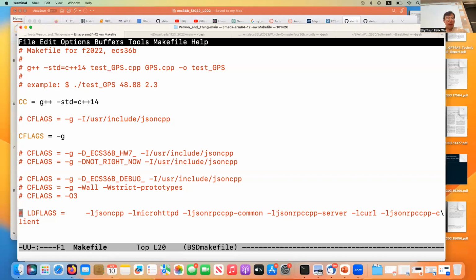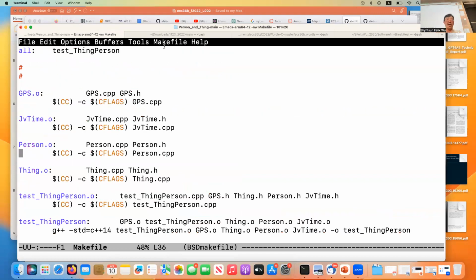But the important thing is, you see that I have GPS, I have JV time, I have person, and I have thing. I have four different rules to compile, in fact, four different classes. Just to let you know, in this program you downloaded now or earlier, there are GPS, JV time, person, and thing. Okay, so I'm going to start with GPS.